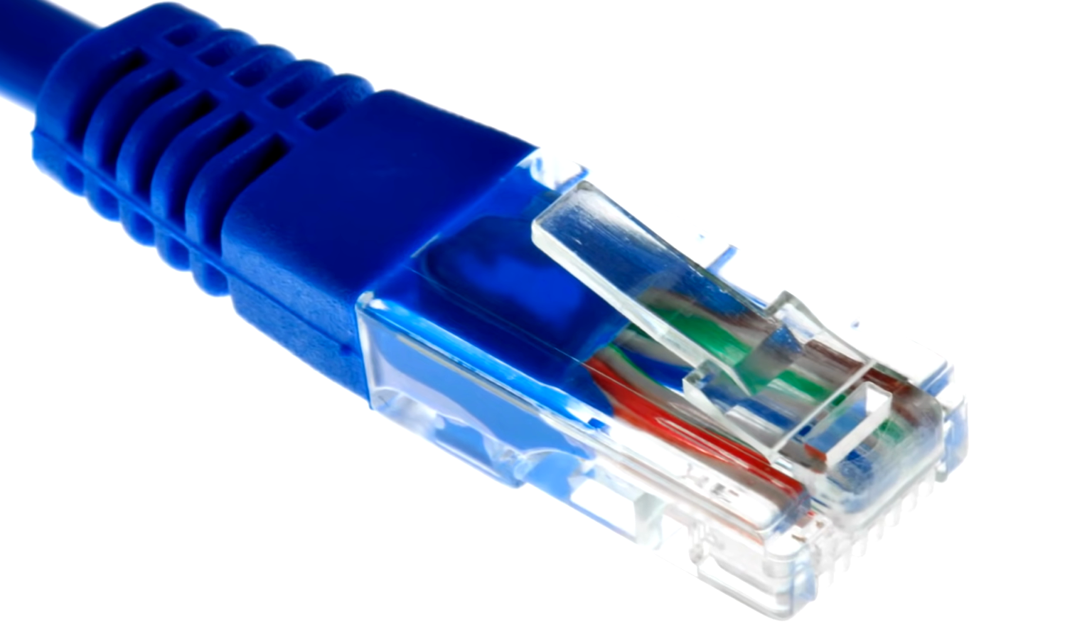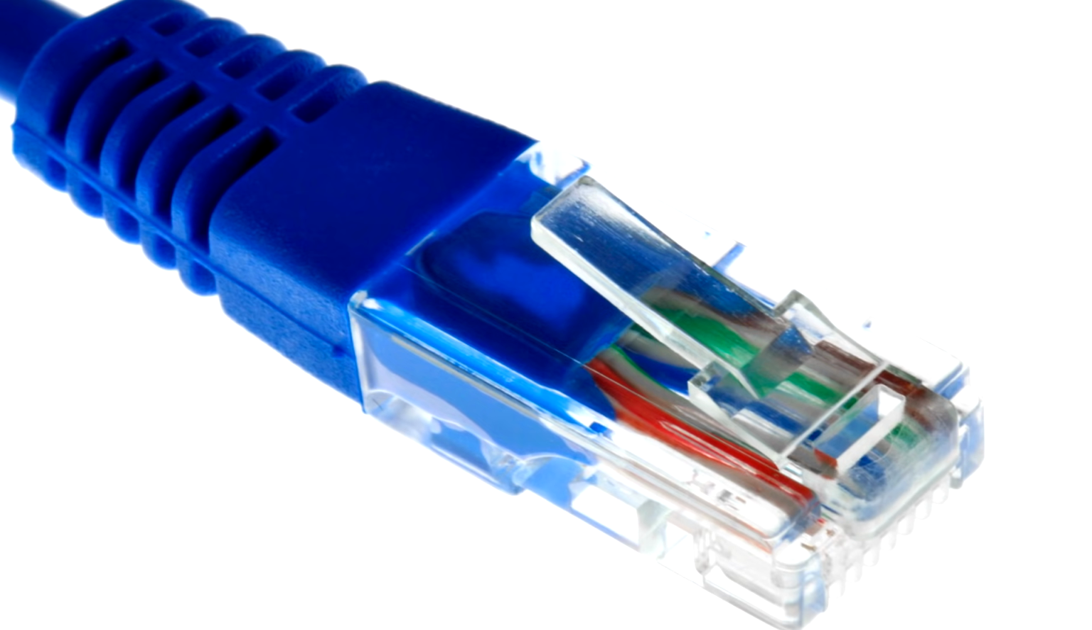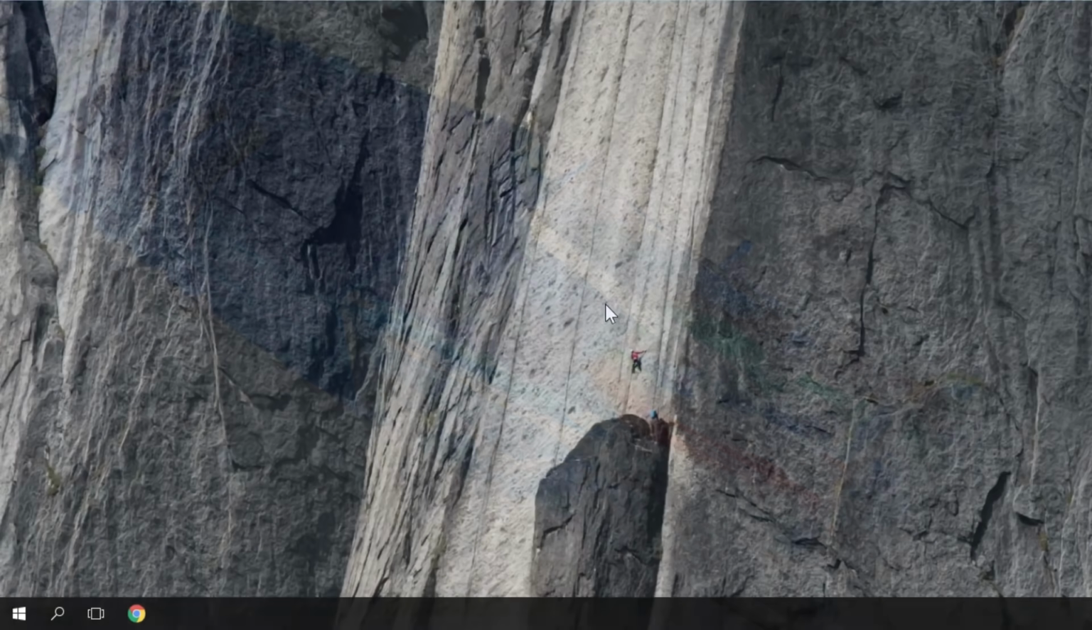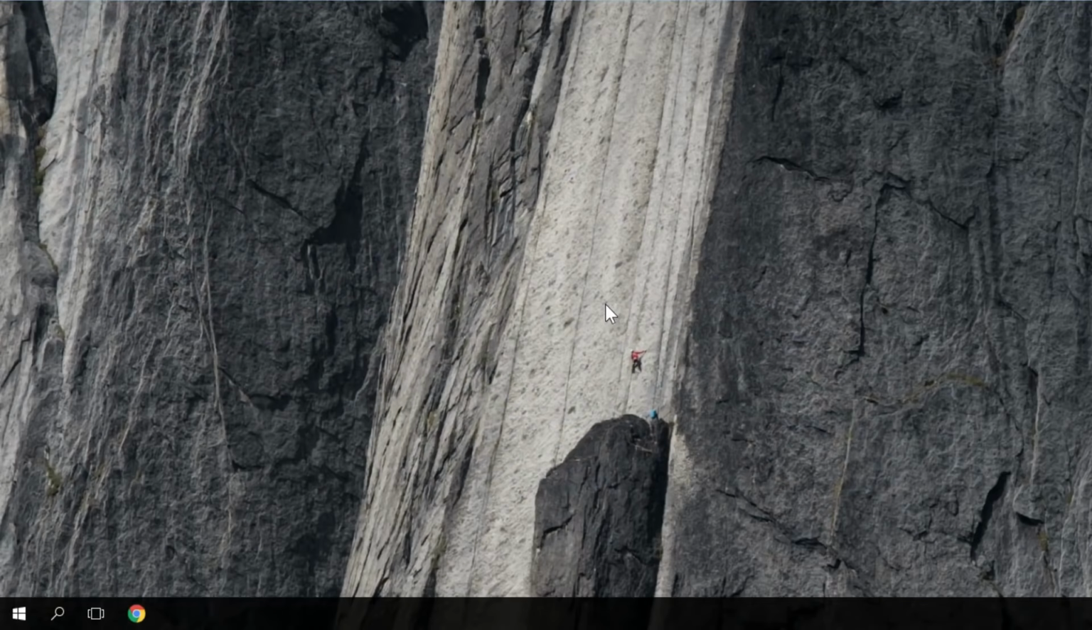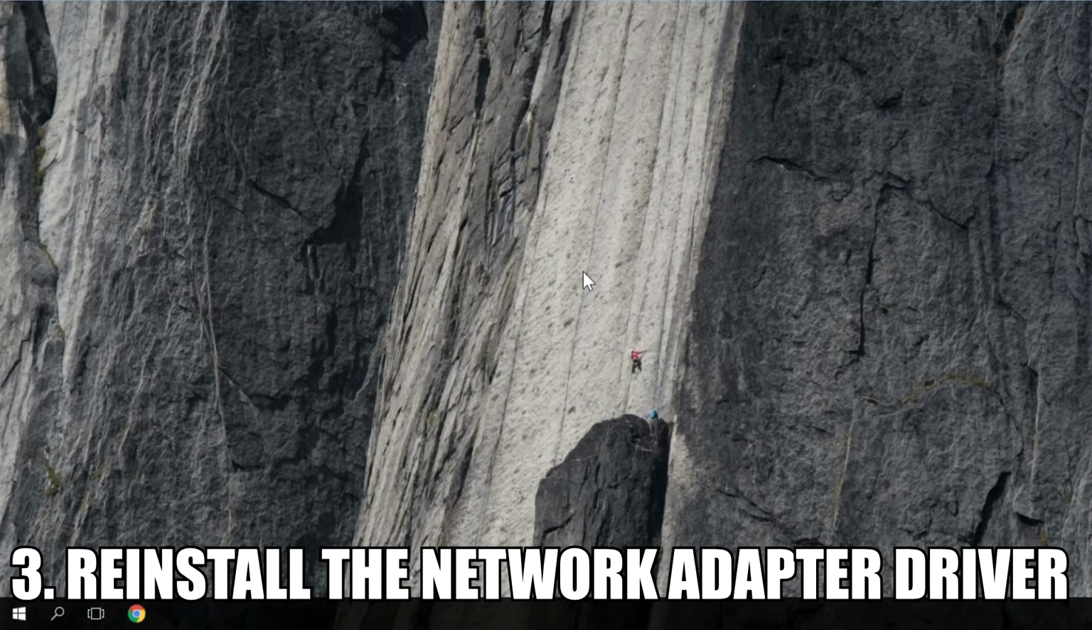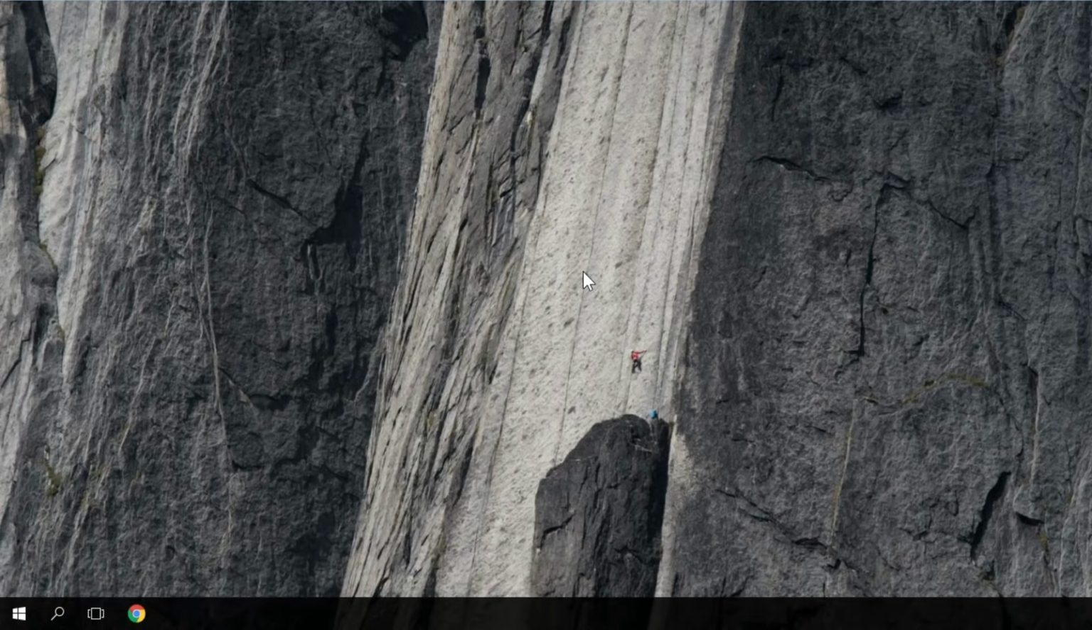Make sure that the cable doesn't have any damages to it. And if it's all okay, then the problem could be from the modem. But if you're sure that the problem is not from the modem, you should try to reinstall your network adapter. So that's very easy to do.